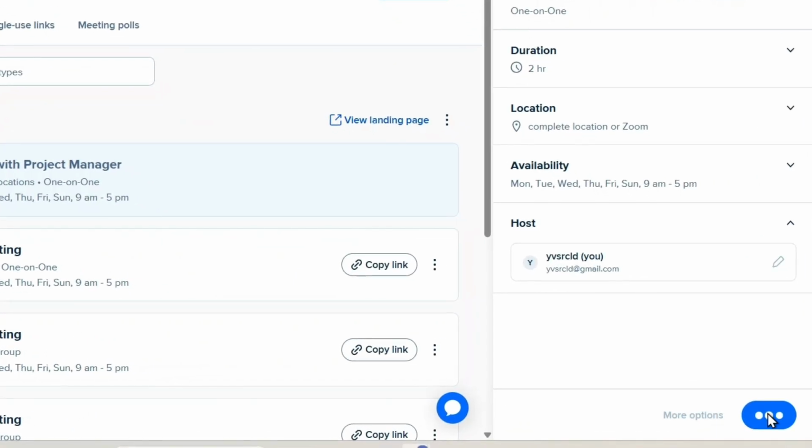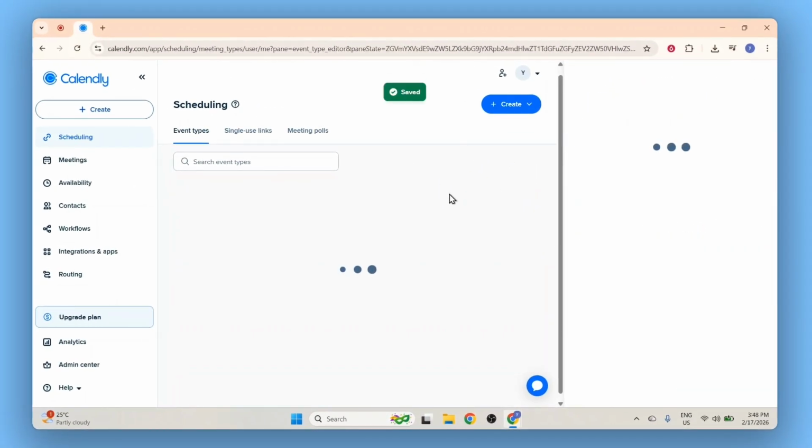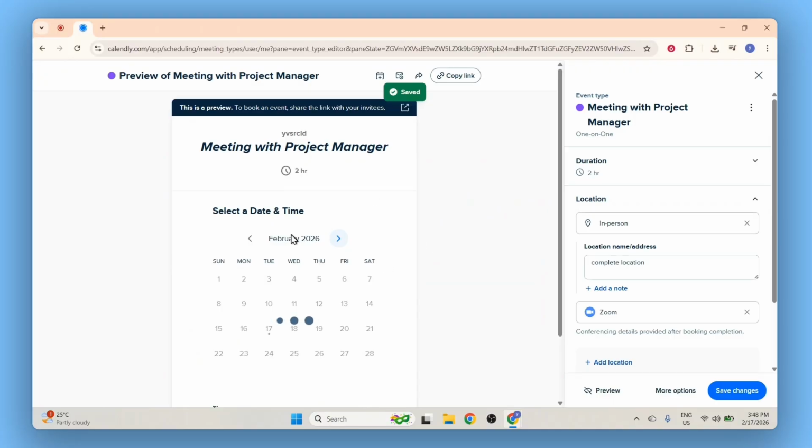You will then see a preview of how your scheduling page looks to invitees. From here, you can copy the event link and share it with the person you're meeting with so they can book a time. And that's it. That's how you schedule a meeting on Calendly.